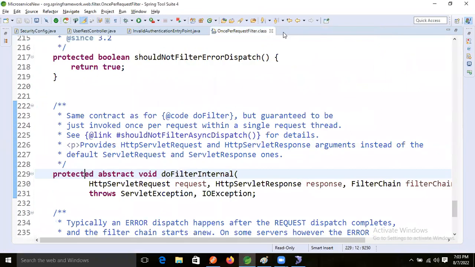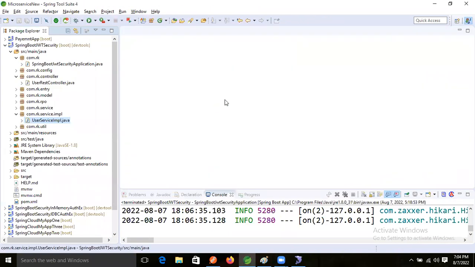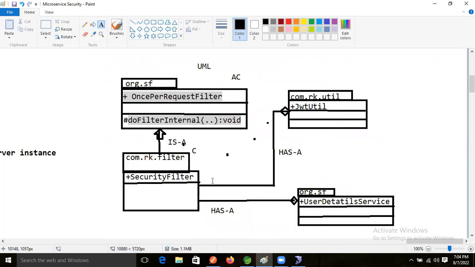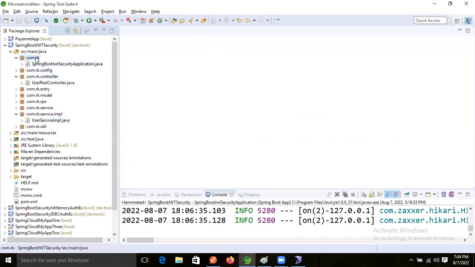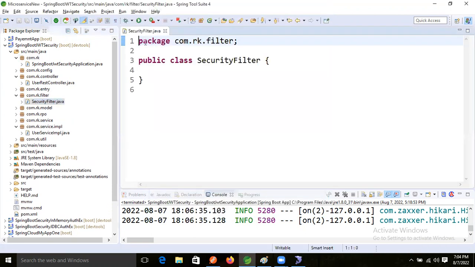Close everything because I don't want to create confusion, because our development is, I think, ready now. So now let's develop it. First, what do we need? Security filter, our own class, right? So right click, new, take one class, and here Filter. Package name I'm taking filter itself only, right? Let's take SecurityFilter. Now finish.